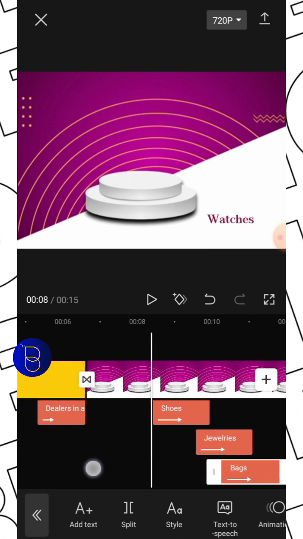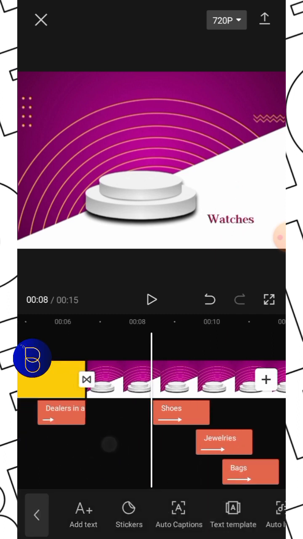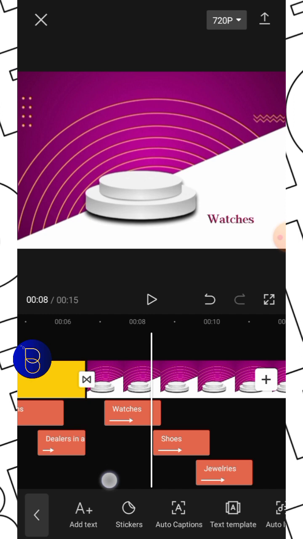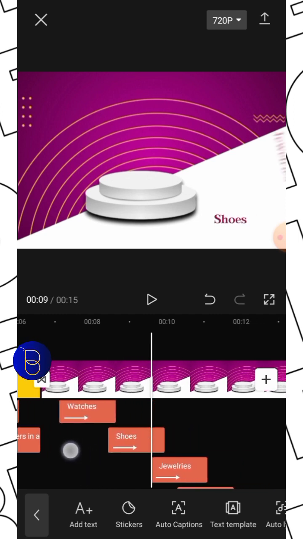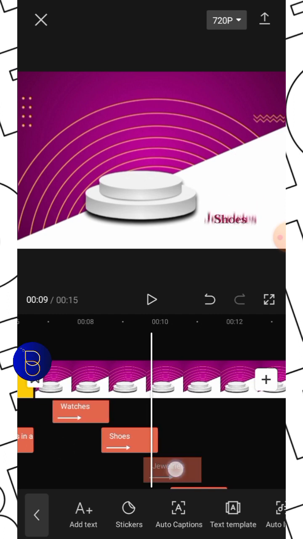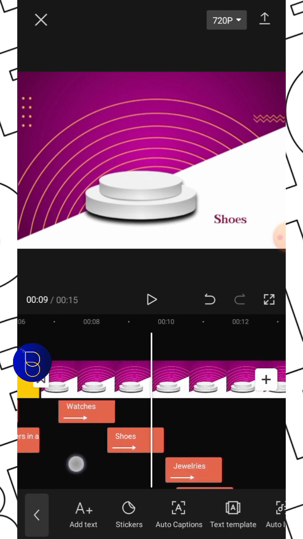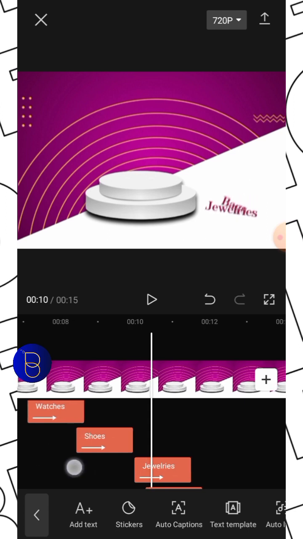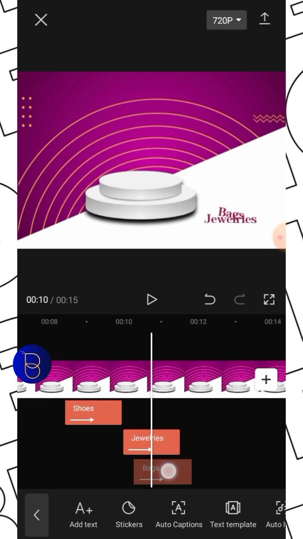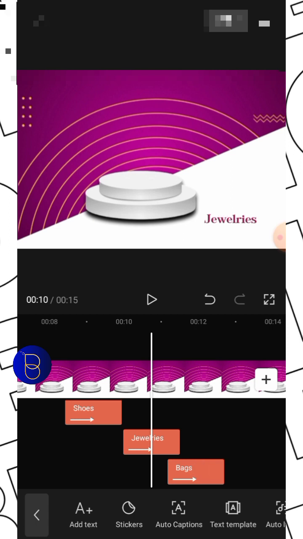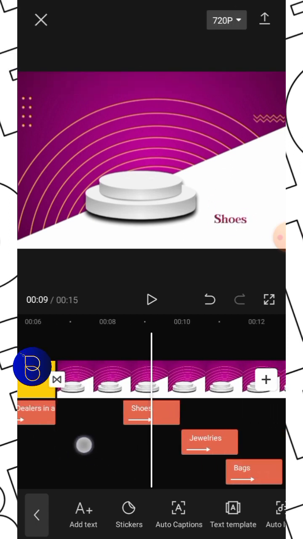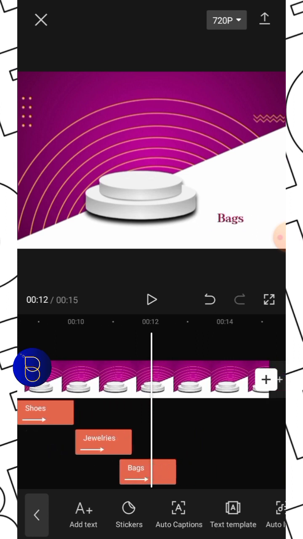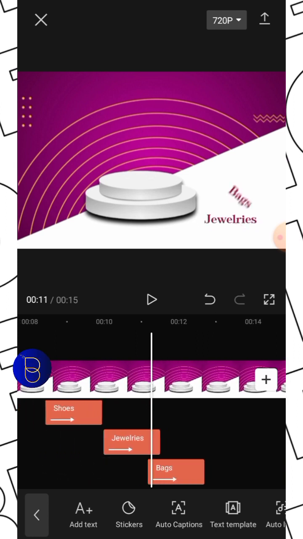Okay, so if you notice they are overlapping, let's try and adjust that. Watches, shoes. So let me move this. Jewelries. Then for the bags I'll move it so that it comes in much later. Good. Right, so that's it for the text on this background.